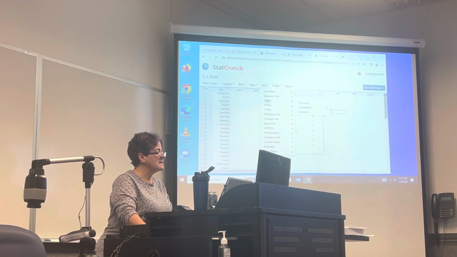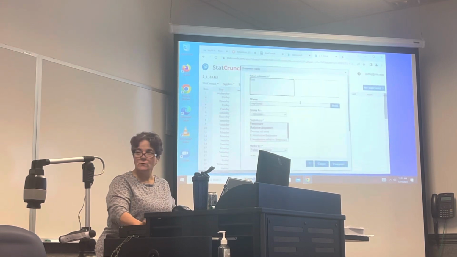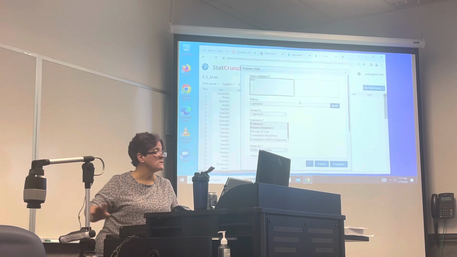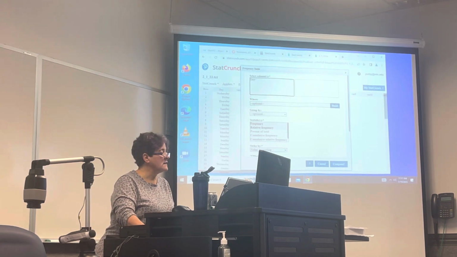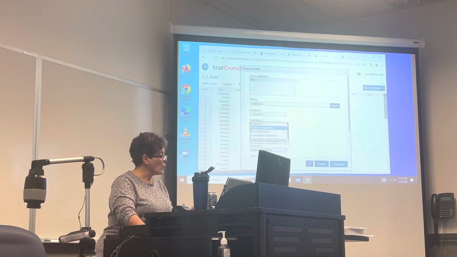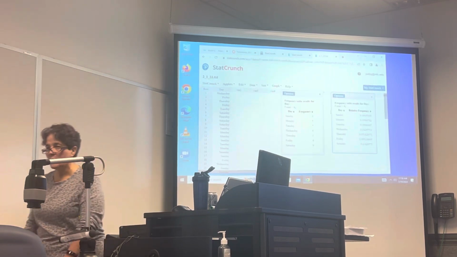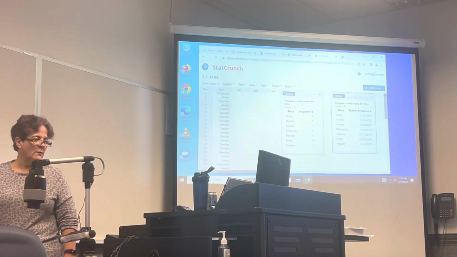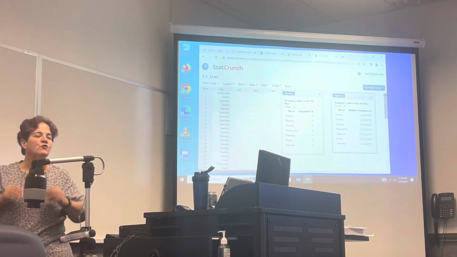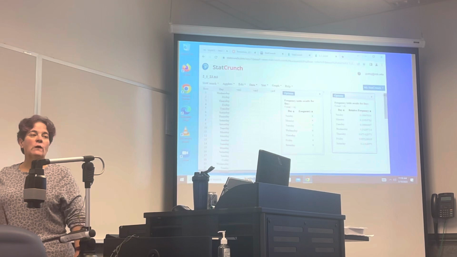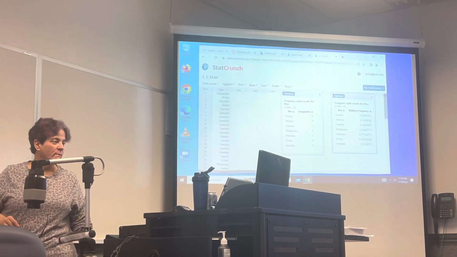Stat, Tables, Frequency, because remember I said there's no real difference. Again, I need to select which column. Make sure relative frequency is highlighted. Compute. So side by side, one is a frequency table and one is a relative frequency table. A frequency table gives you the true count. A relative frequency gives you the percentage.